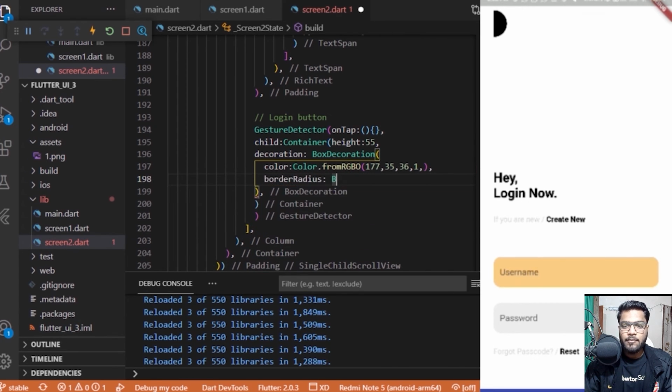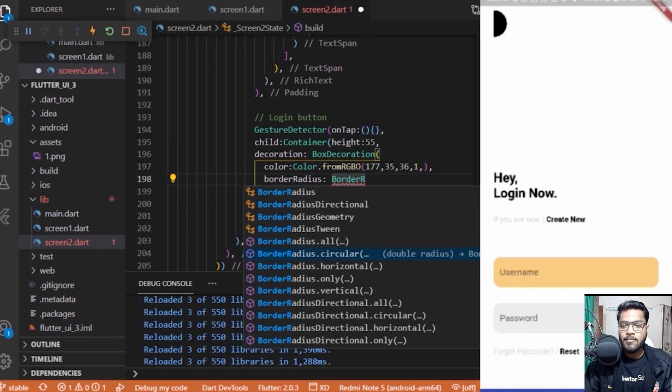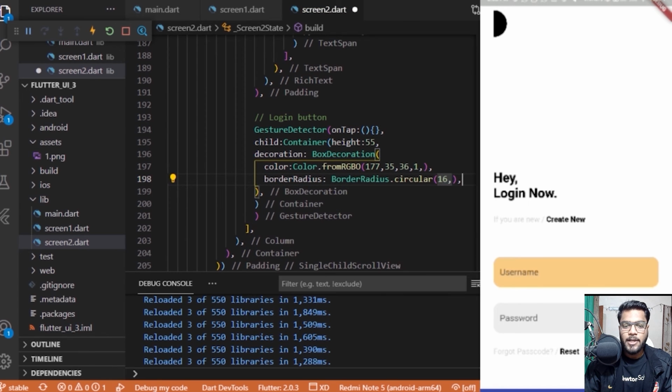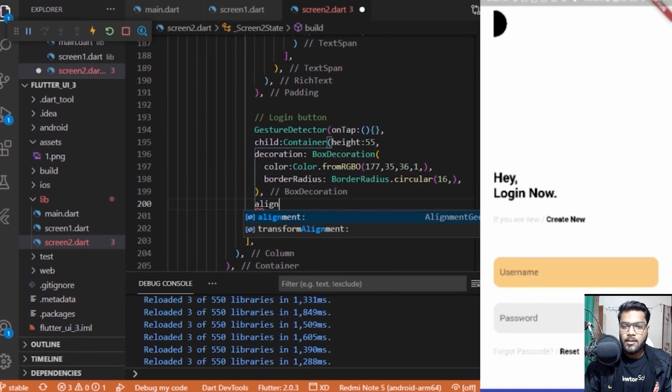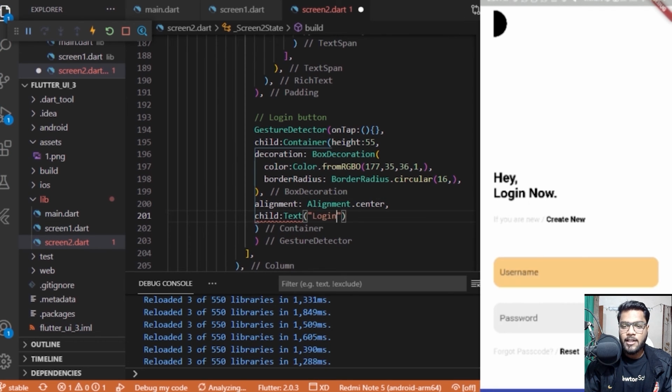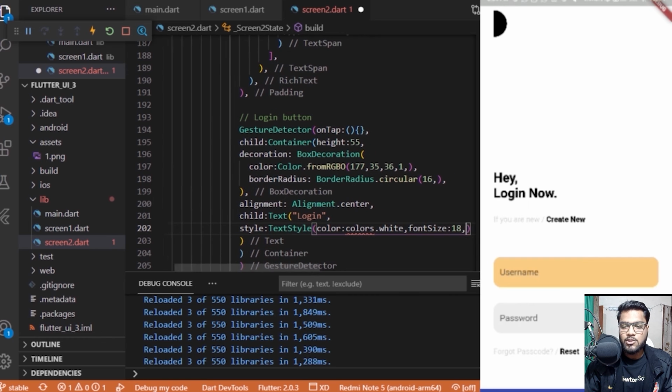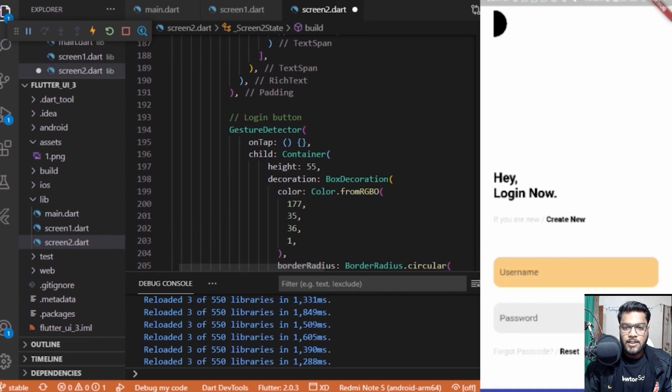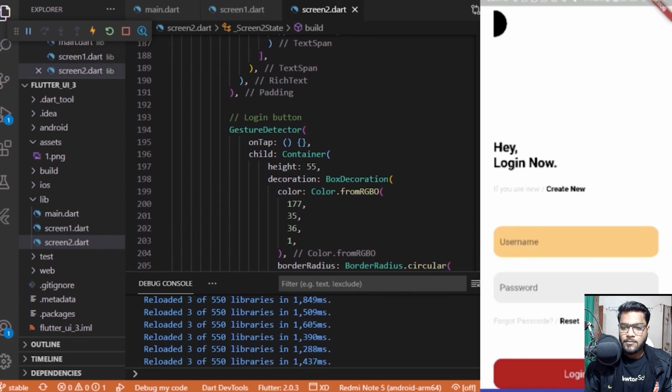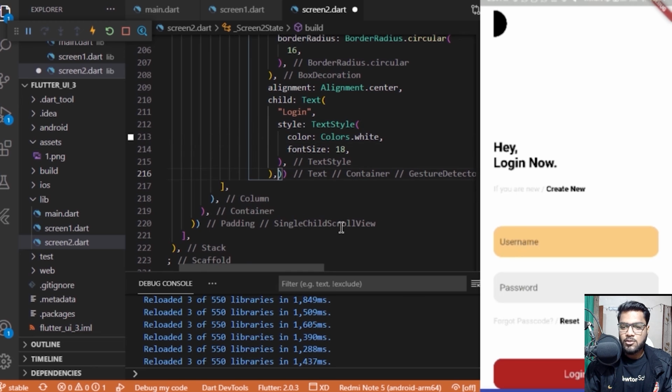For the child, we have a container again which takes a height of 55 and some decorations. Next up, the decoration has a border radius along with the color and some alignment to this container in the form of a center. The child would be appearing over here for this container, which will be saying login, and some text styles would also be added. And you can see that the login button is also appearing.